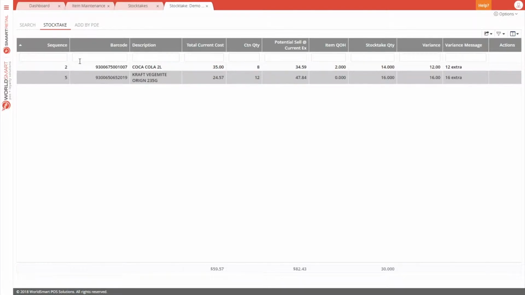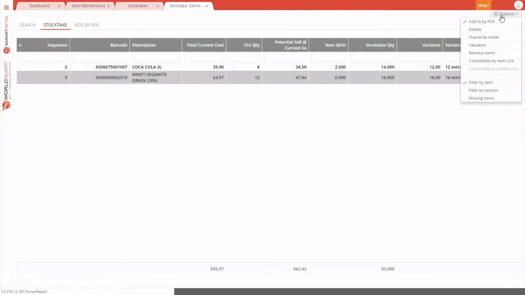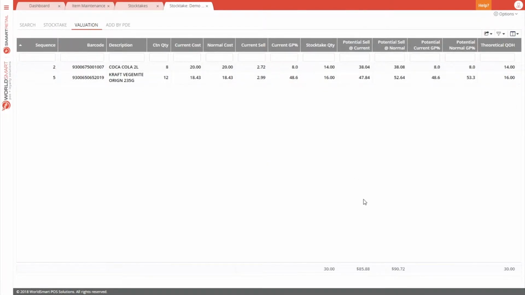To do that, we can come into the options menu while we're already in the Stocktake and choose valuation. This will show us all of the items and their counts with a total with the potential sell and the cost and so on. You can use this to export to Excel if you need.